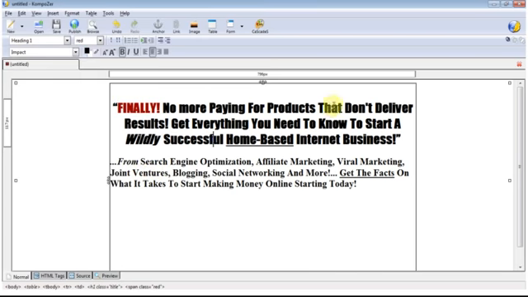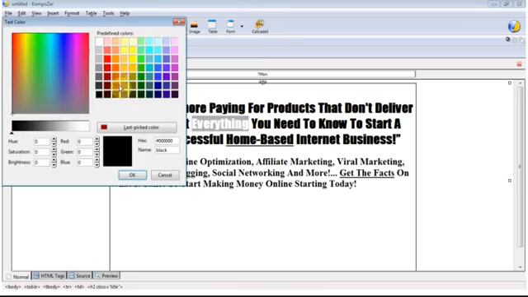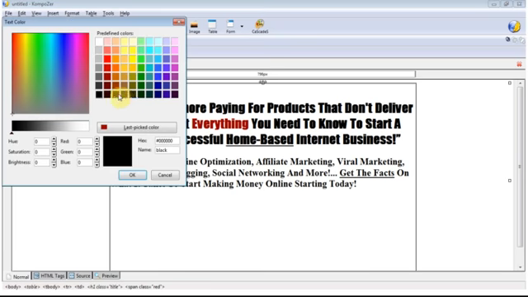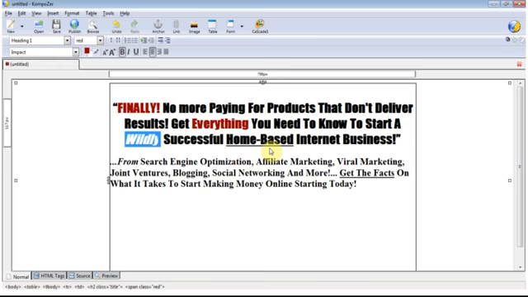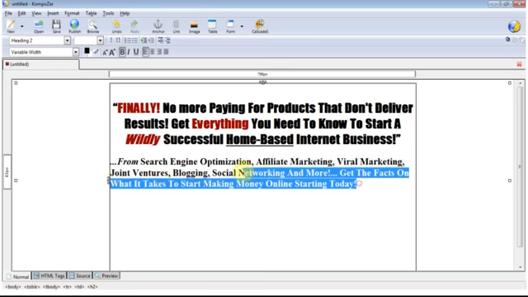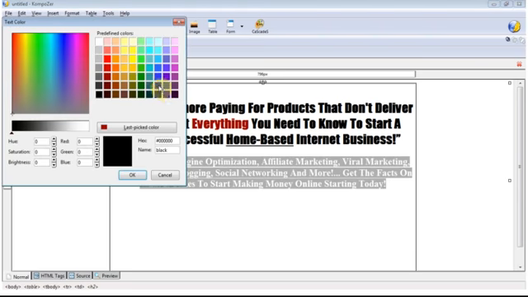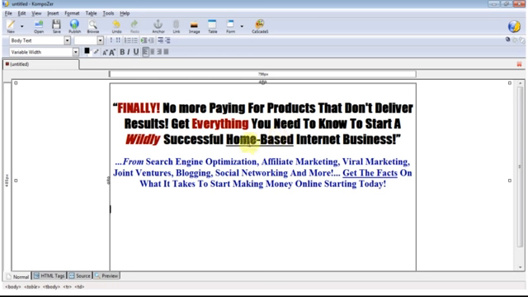So finally, no more paying for products that don't deliver results. Get everything. Again, we'll change the colour of that. Okay, you need to know to start a wildly successful. Go with that one. Home-based internet business. And then we'll take this sub-headline here, and we'll center that. I think what we'll do is we'll make that blue. Okay, so now we've got our headline, which will attract attention, and our sub-headline here.